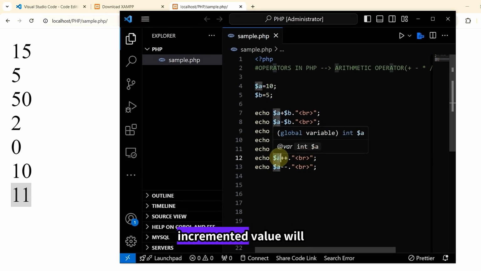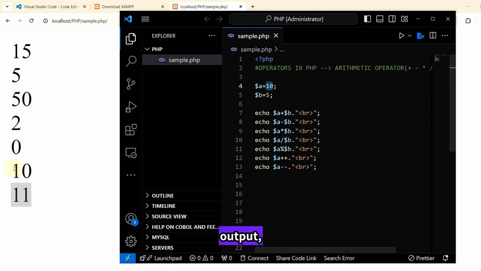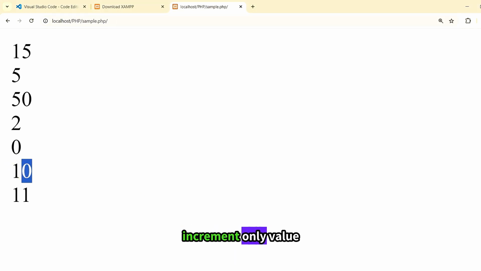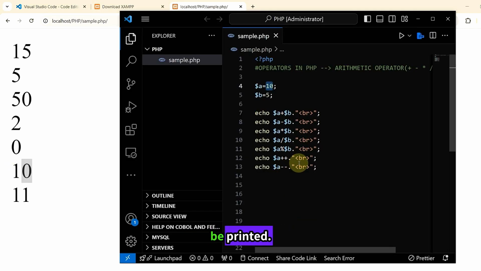In pre-increment, the incremented value will be printed in the output. But in post increment, only the value of A will be printed. After the next line, the value of A will be incremented, so A becomes 11. That value will be generated as an output for post decrement, A minus minus. So you have to remember the concept of post decrement and post increment.